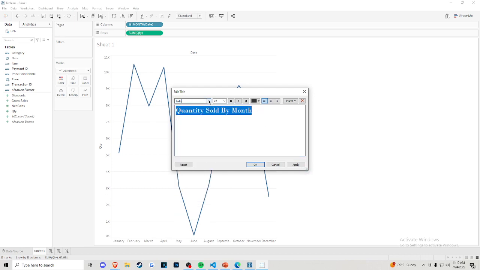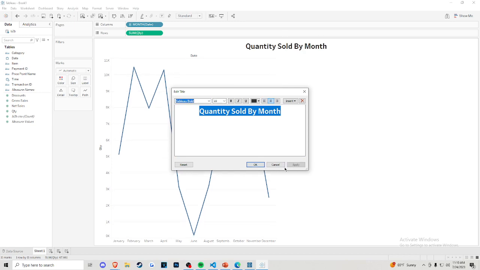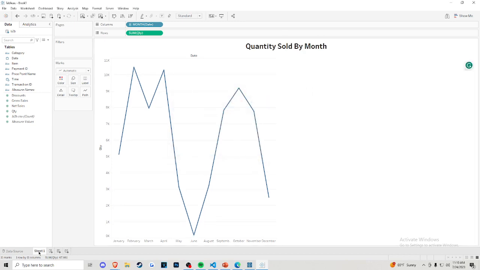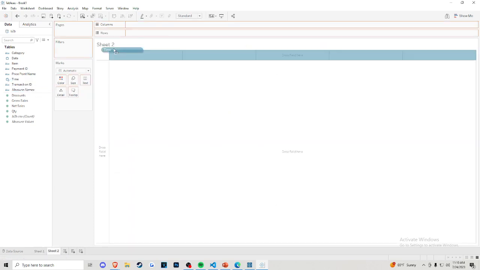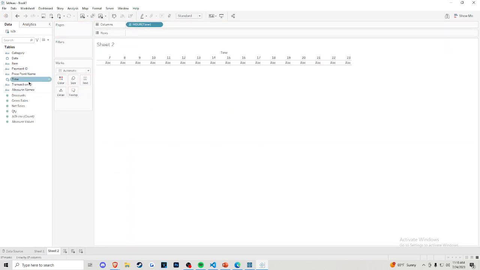Well, let's not do that one. Tableau bold. Center it. Boom. Apply. Then we know what that is, so we don't have to rename it. But what is interesting is now we can go ahead and look at it by time.